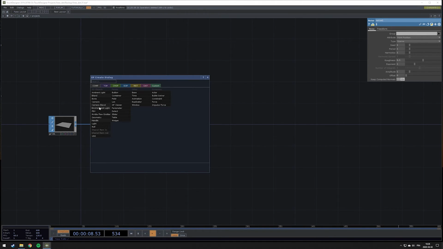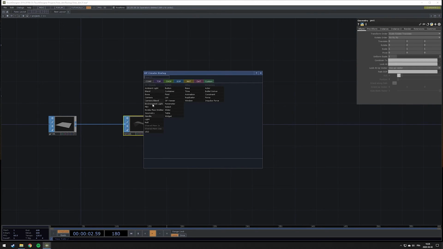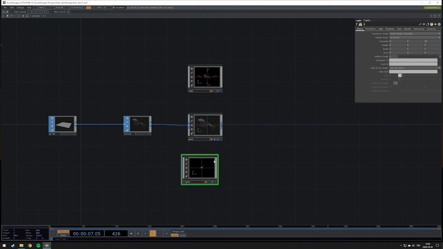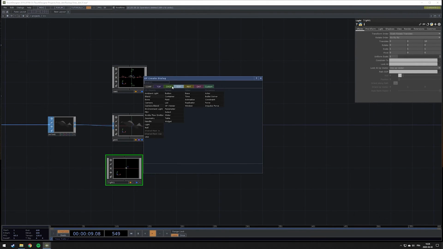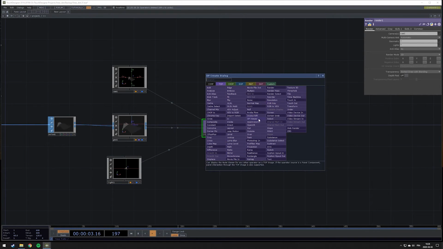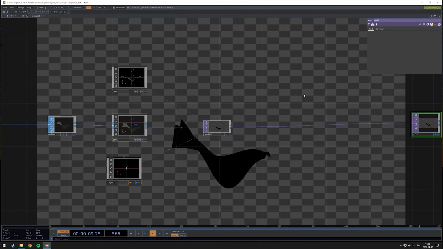So first, right click and then add your geometry. And then we're going to add our camera and then our light. Finally, we will need our render, which is in the TOPs. And we will add a null so we can show all the visual at the end and show it in the background.